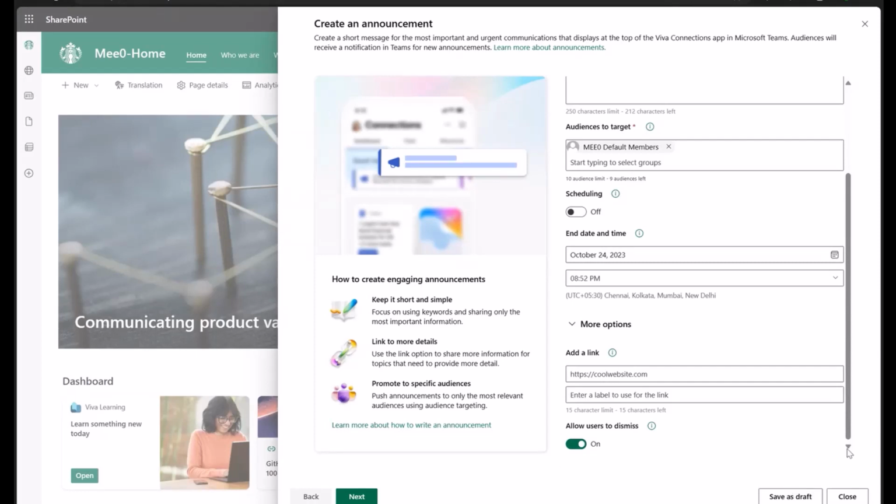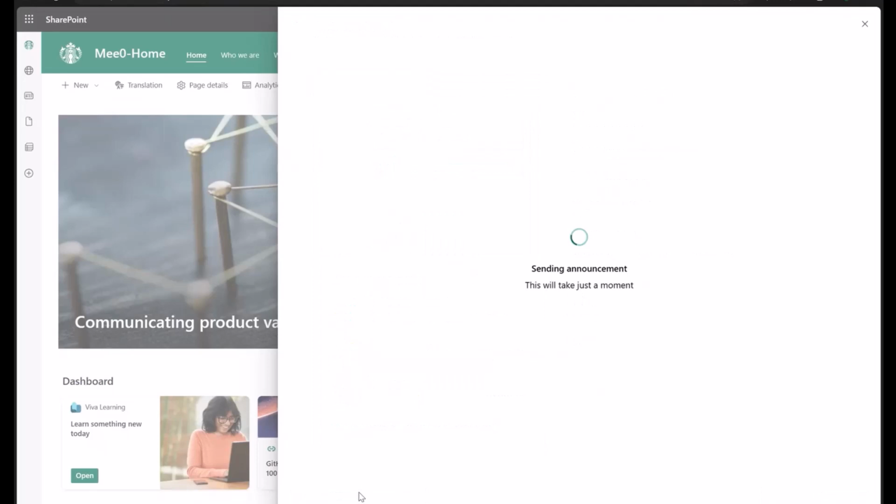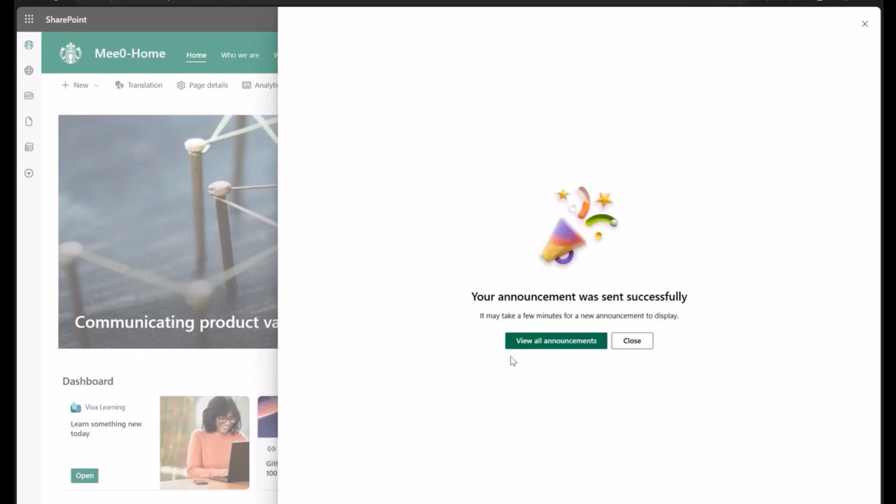At this point, I can either save my announcement or I can hit next. I can review all the details and I am ready to send my announcement. I can go to viewing all announcements from here.